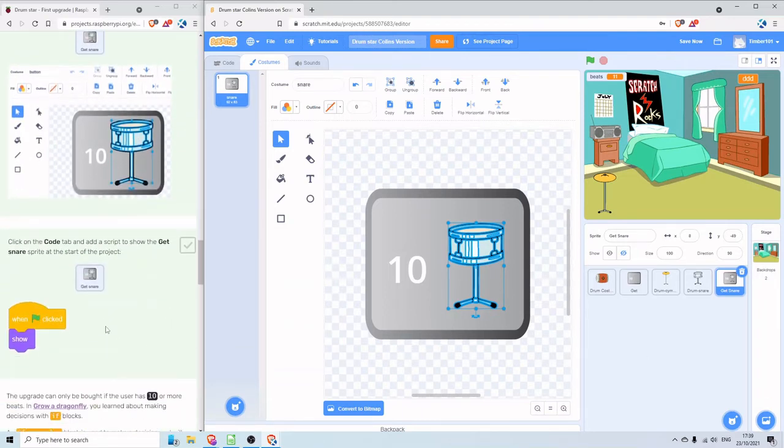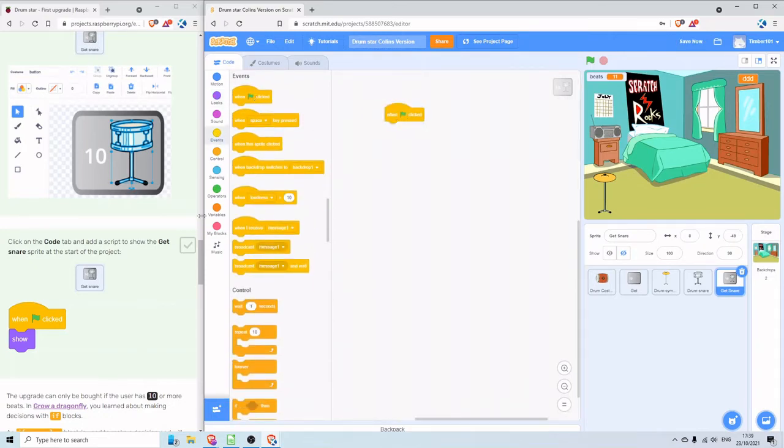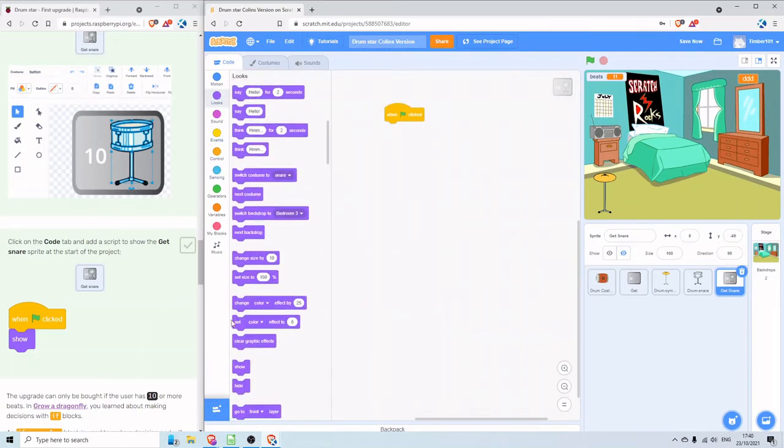We're just going to make it so when the green flag is clicked, that button shows. On the code tab for that one, the event when the green flag is clicked, looks, we're going to show that. Oh, there it is. I couldn't see it for a minute. Right, it's obviously on the end of the bed, so I'm just going to drag it down to the right hand corner so that we can see what we're buying.